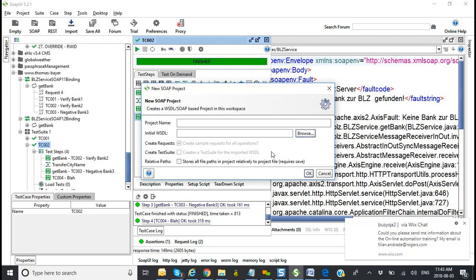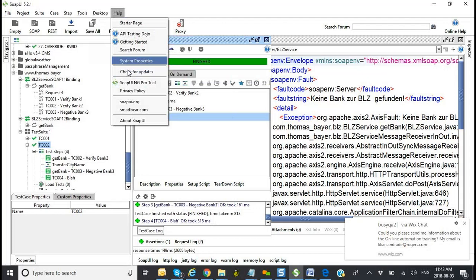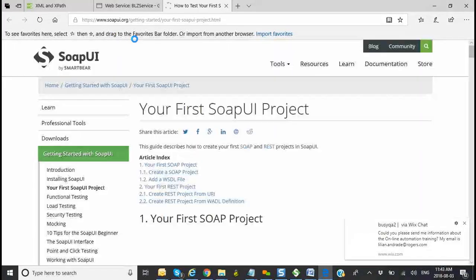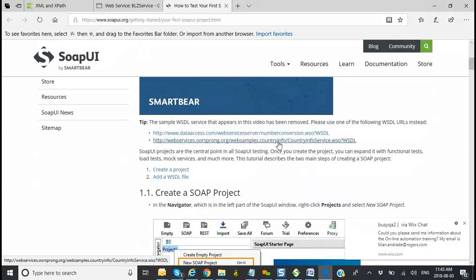Okay, let me give you an example. Perfect. I found one here. If you go into the SoapUI website, they have a getting started section. Okay, good. Perfect. If you go on their website and you're trying to learn how to use SoapUI, they have some WSDLs in here, and some of them don't work, right? Let's try this one. Let's try number conversion.